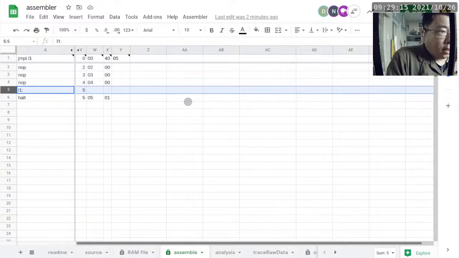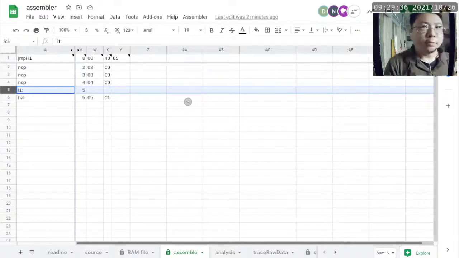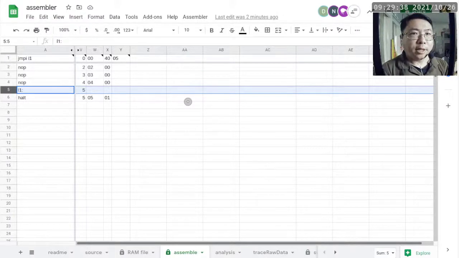Let's see. The text channel says, would that be location 4 there then? Not quite sure what the question is asking. Would that be location 4 there? If I get rid of one of the no ops, then label L1 would be at location 4. Not sure whether that's the question.